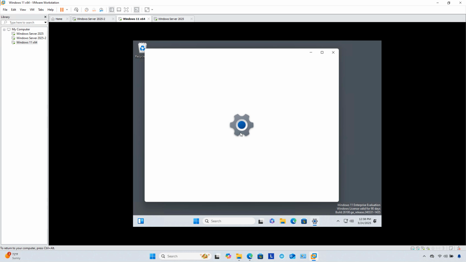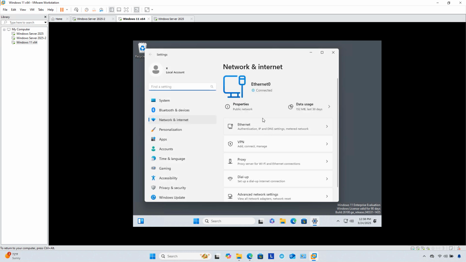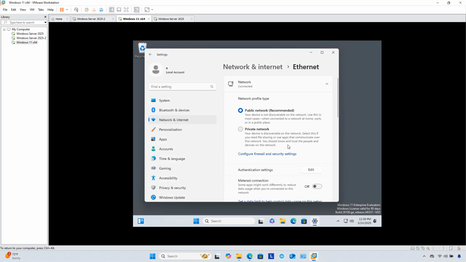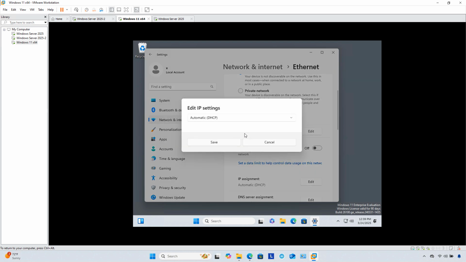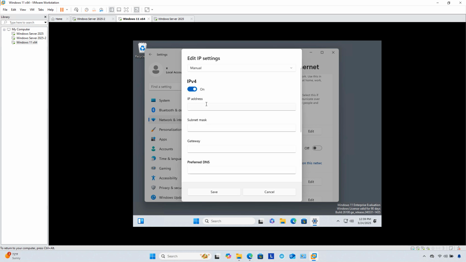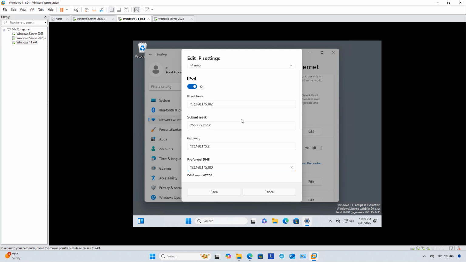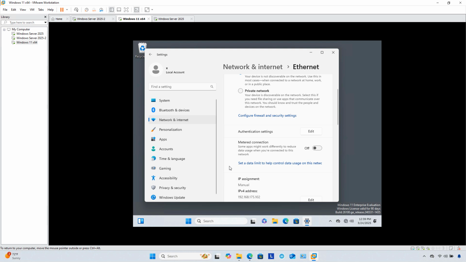I'm in the Windows computer. After a restart, I'm going to point the same IP settings, static IP address settings, as I had done in my previous servers. So I'll change it to manual, turn on IPv4. I'm going to make this address 102. After setting it to 102 with the same subnet mask and gateway, I've gone ahead and added in the preferred DNS to point back to DC1.